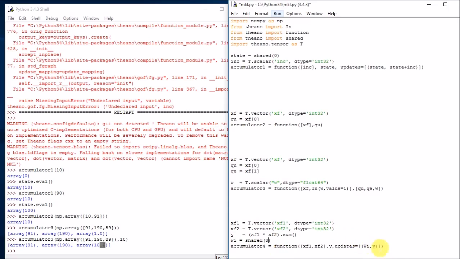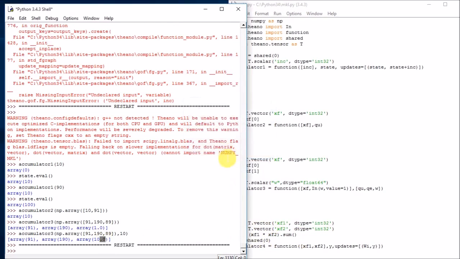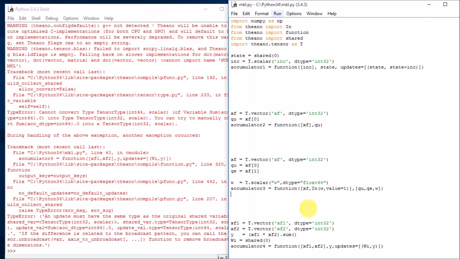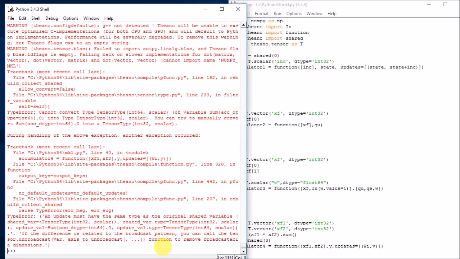So let's try to run this and see what happens. Bear in mind that in this case I will be updating my w variable by this i, that will be the result. So if I run this again, you can see that I have a problem right now. If you look closely, you will see that an update must have the same type as the original shared variable.